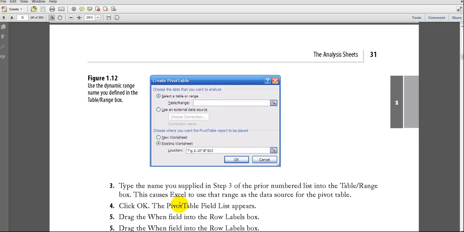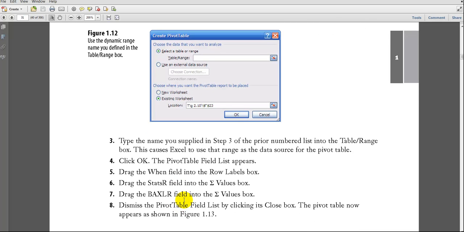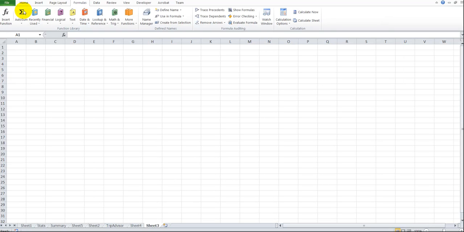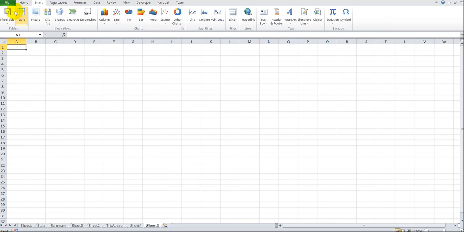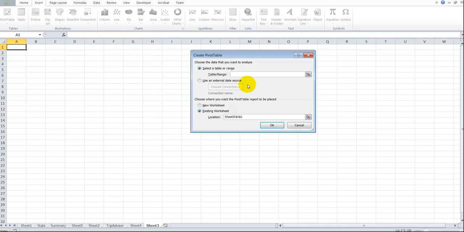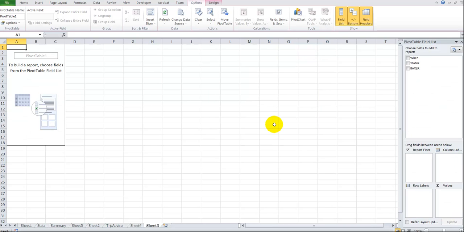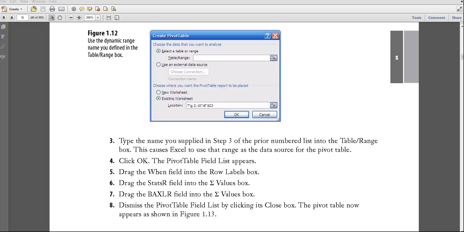And click OK. The pivot table field list appears. So let's try that. I'll go to a new sheet, insert pivot table, and type in test name. Okay, so we get it. And it's dynamic. Okay, now he says drag the when field into the row labels and the stats in the B. Okay, do we have both of those?